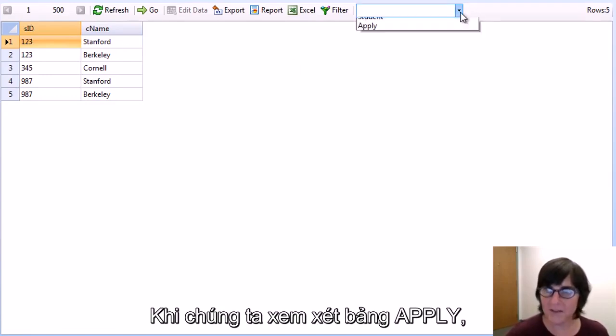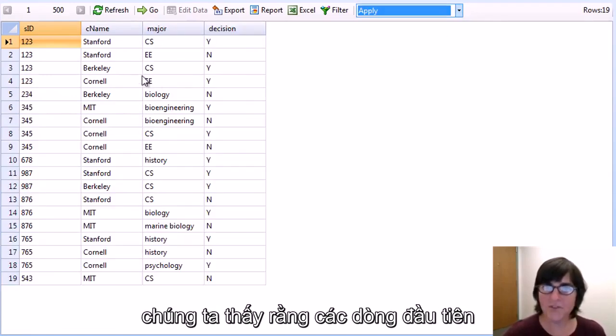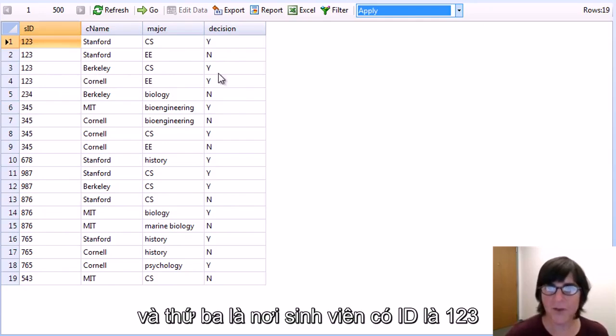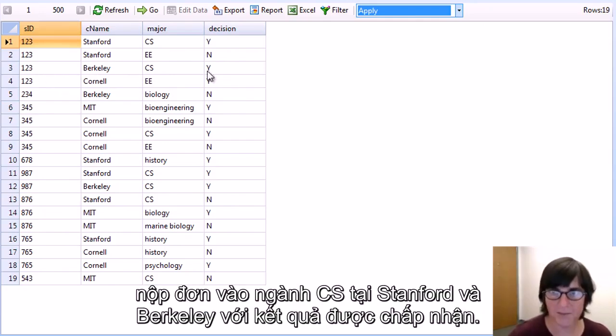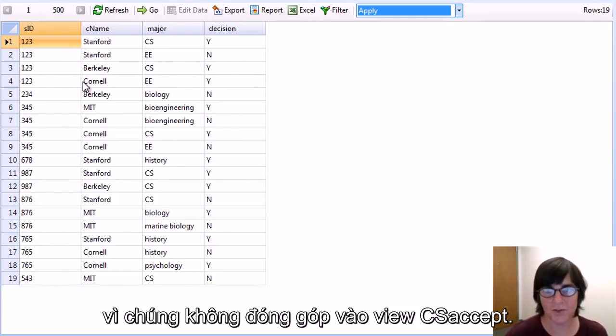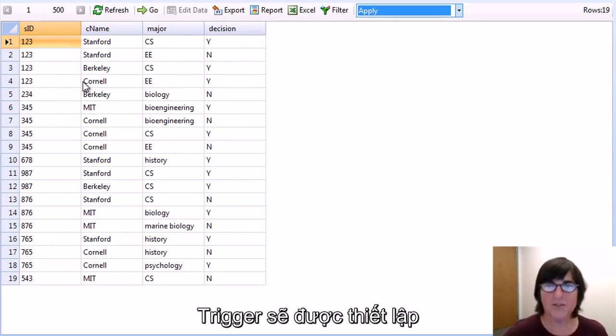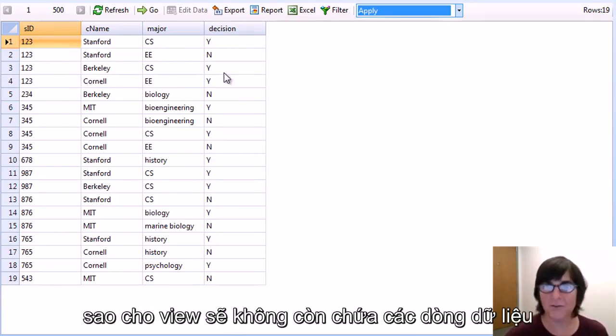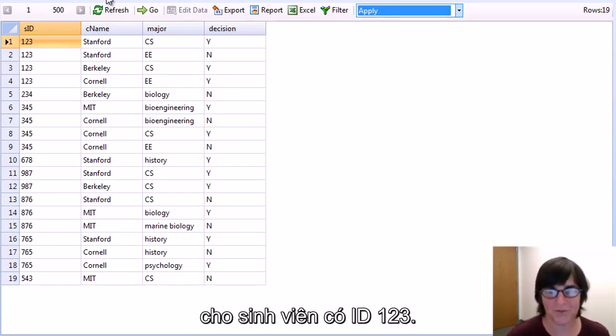So let's go take a look at the apply relation here, and we'll see that this was the first record here where the student applied to CS at Stanford and the decision is yes, and the third record where this person 123 applied to Berkeley and CS is yes. We don't want to delete the other records for the student 123 because those weren't contributing to our CS Accept view. So we'd like to translate that deletion on the view into a deletion over apply, such that the new value of the view no longer has those first two tuples for student 123.